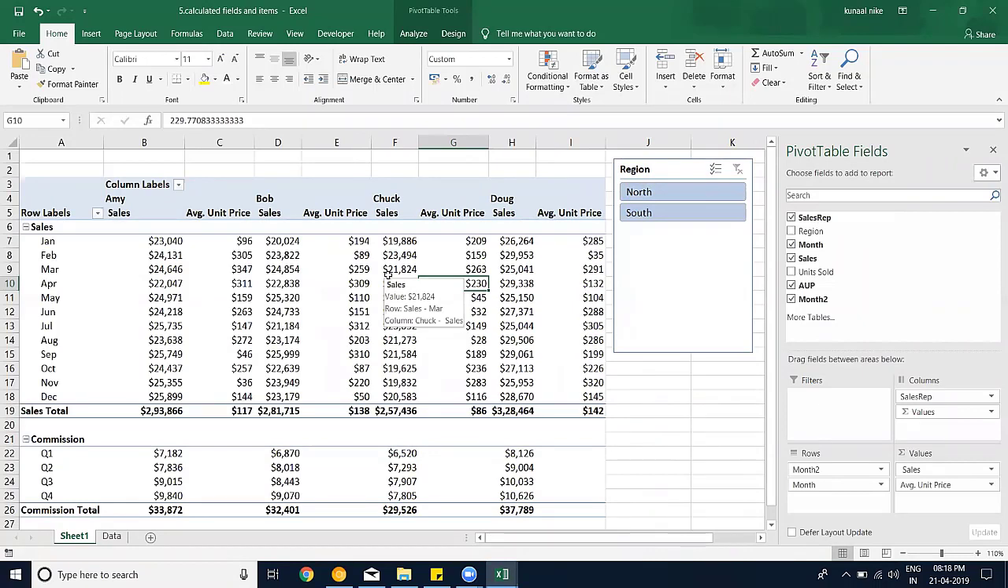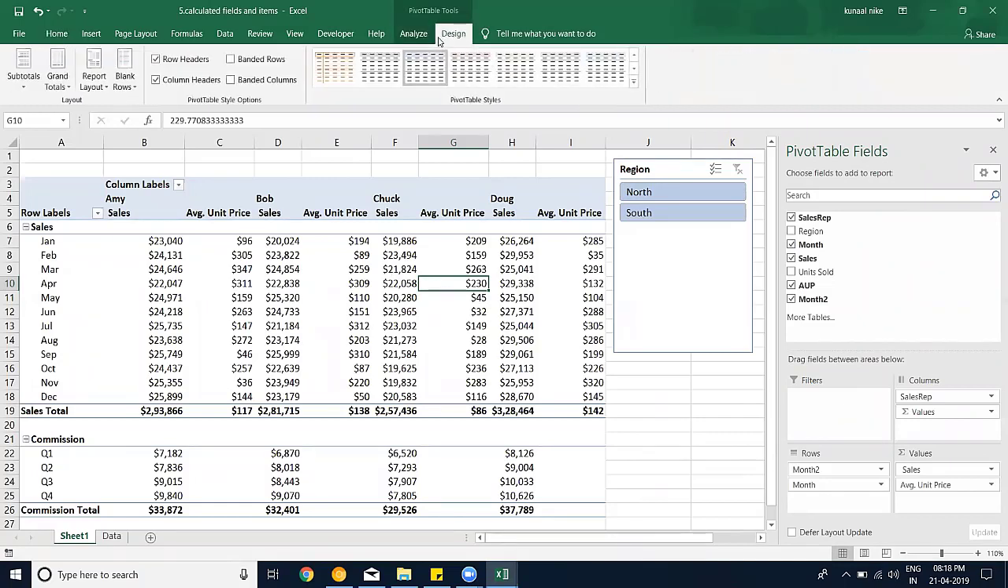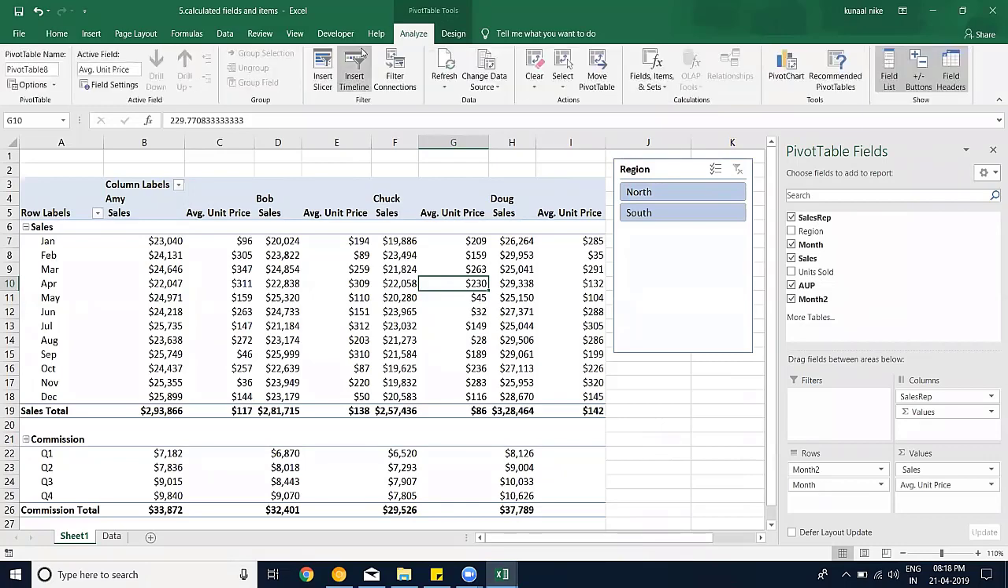Obviously formatting, but this is the entire concept of pivot tables here. Now, obviously there are some things that you will learn when you're working along with it, but these are very important concepts that you need to cover.